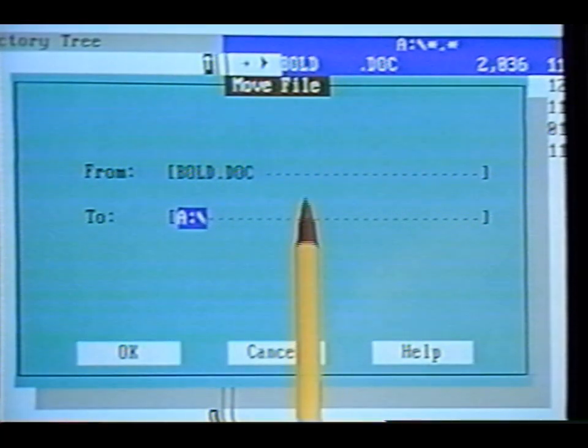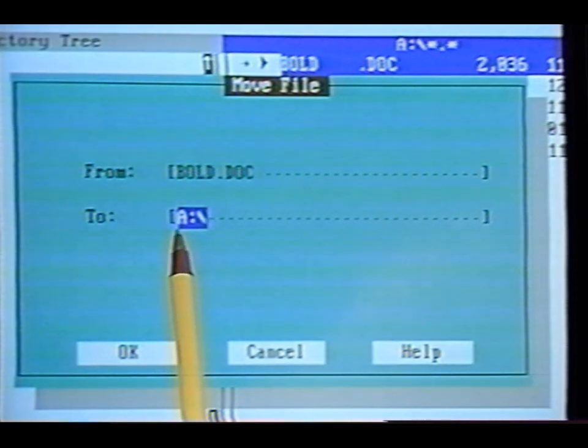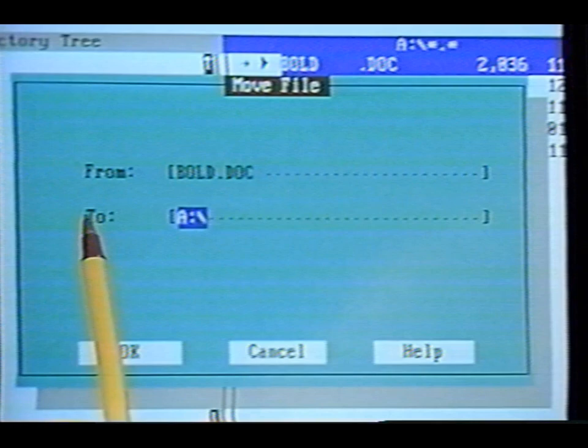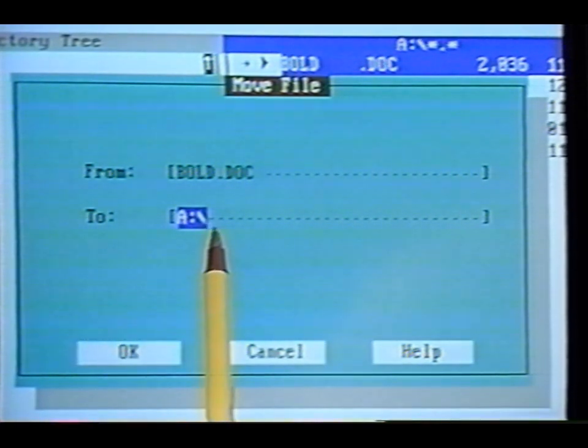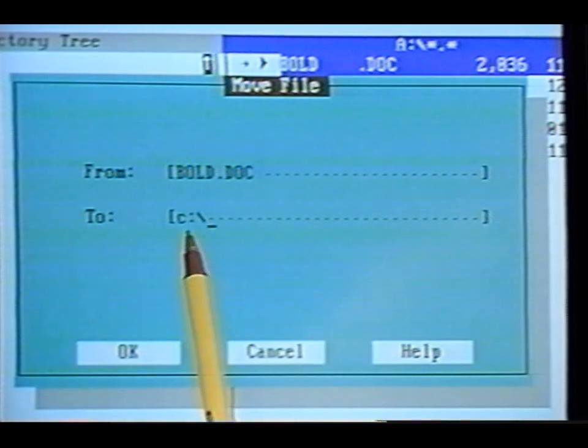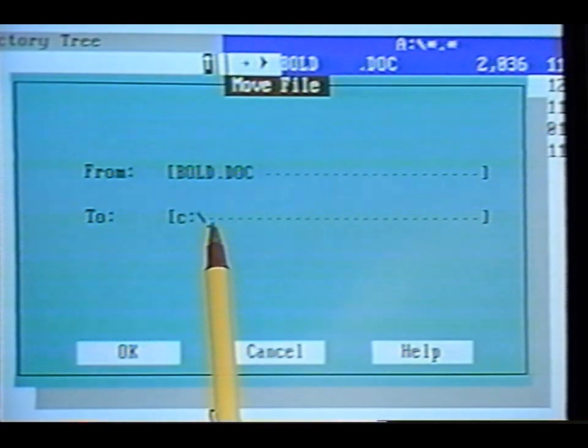Now a dialog box opens up asking us for more information. DOS needs to know where we want to move the file to. So we type in the information here. It has suggested A in the root directory, but all we need to do is to backspace here and type in the path for the file to follow. We need to type in the drive, a colon, and a backslash, and this tells it to move the file to the C drive in the root directory. We could type another directory name in to give it some other location on the C drive.